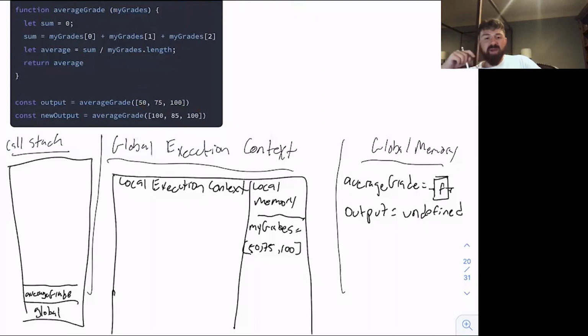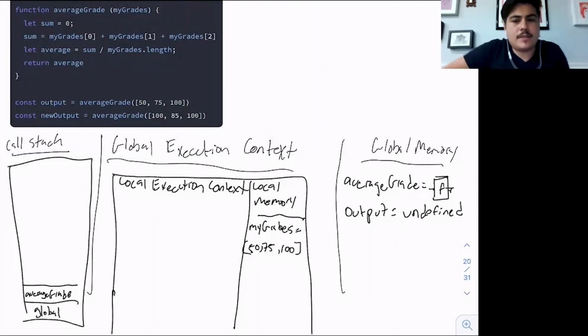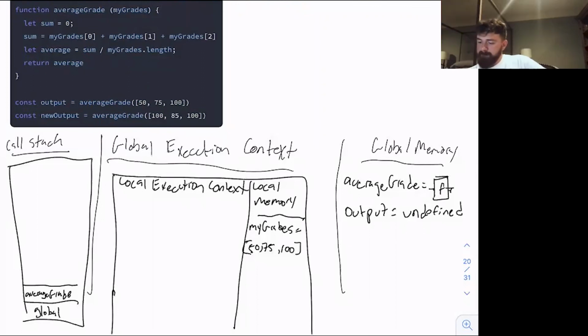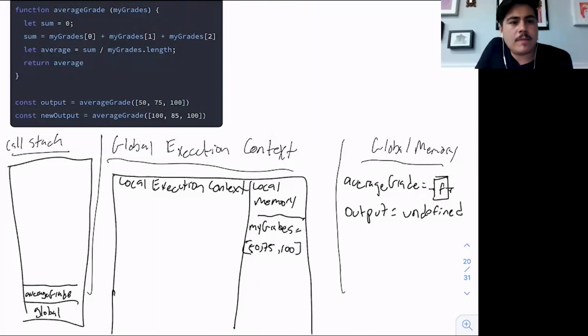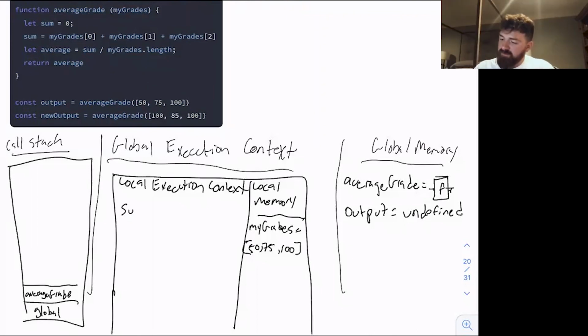Excellent. All right, so keep it going, Carlos. All right, so now we'll actually dive into the function itself. So we're on line 2, and we'll be declaring a variable labeled as sum and assigning it the value of 0. And where do we save that? It will be storing that in local memory. Excellent. Sum is equal to 0.